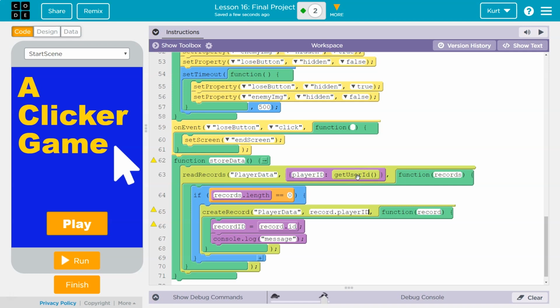And then if I hit refresh and play the game again, my ID is the same. So it can keep track of my score for me. So now that we've got a player ID up here, we get the user ID info, we get this returned as records. If records.length is equal to 0, there's no one there. So now we are going to create a record, player data, right? Because the computer did generate a player ID for us.